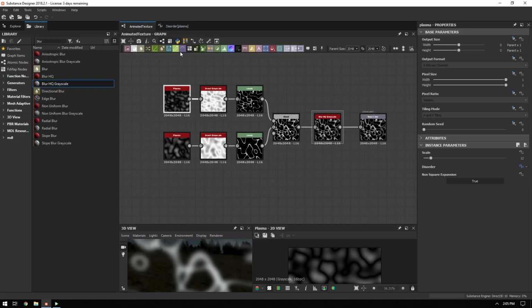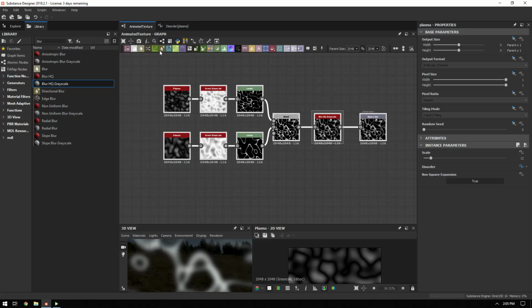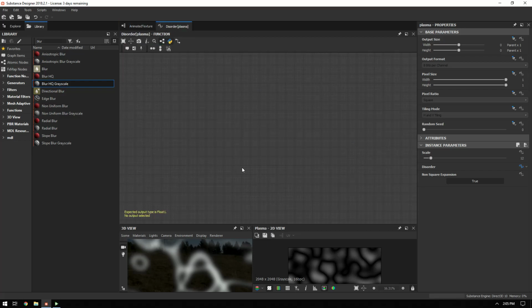We can see we can go back here. There's some tabs at the top. This is our base material again. And then we go back here and here's our disorder node. So what I'm going to do now is we're going to start creating some scripting in here, visual scripting.